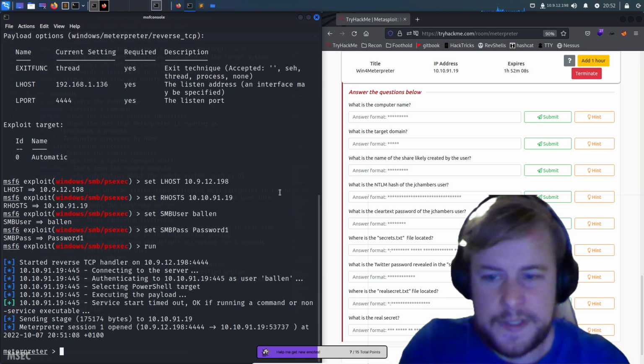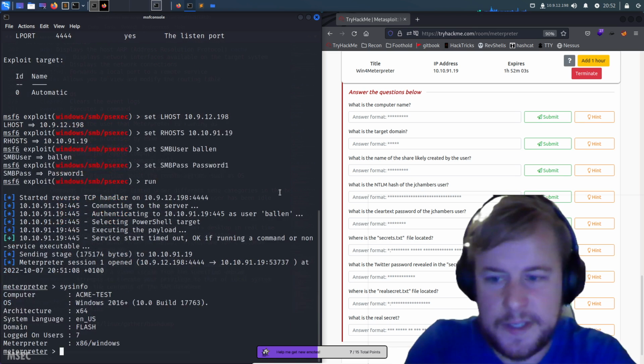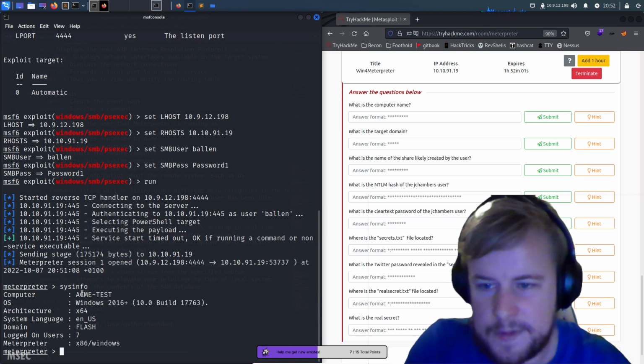So what is the computer name? So we're going to say, let's do sysinfo so we can get the computer name.